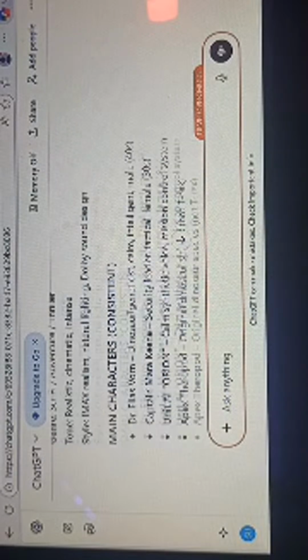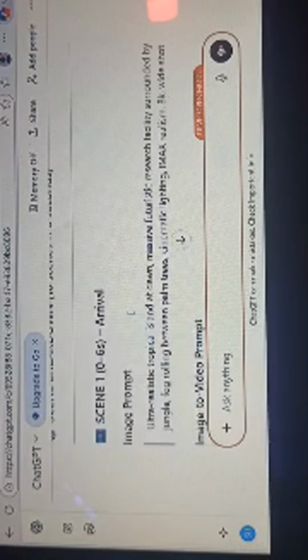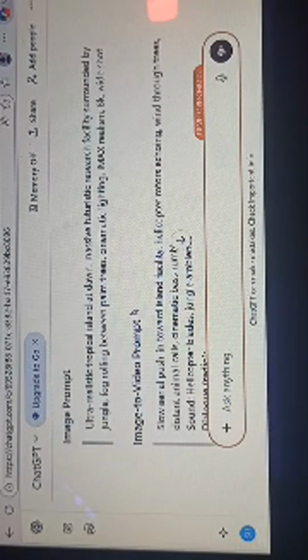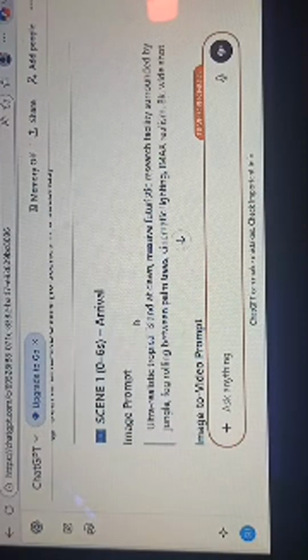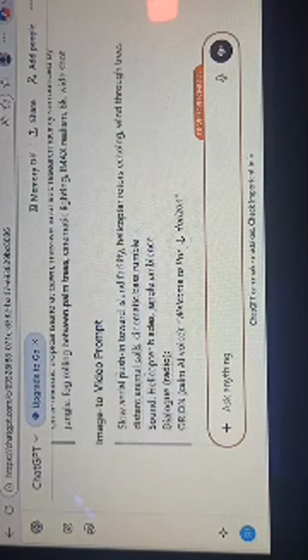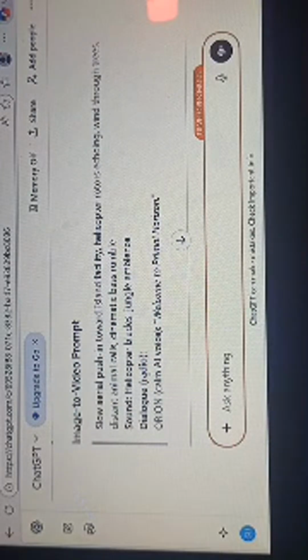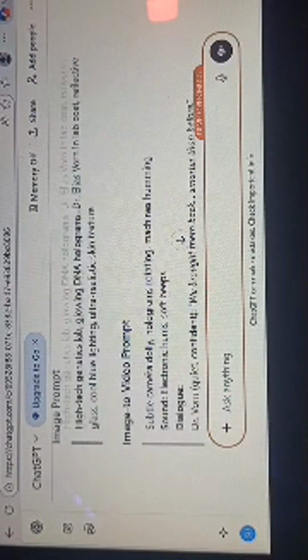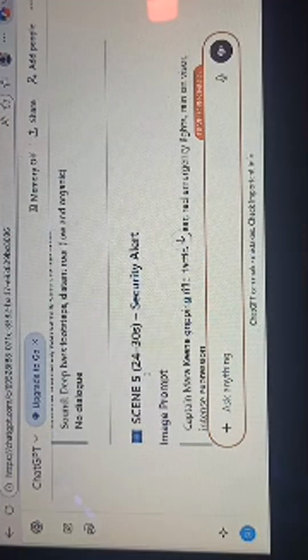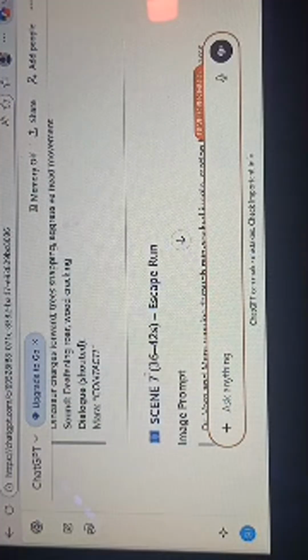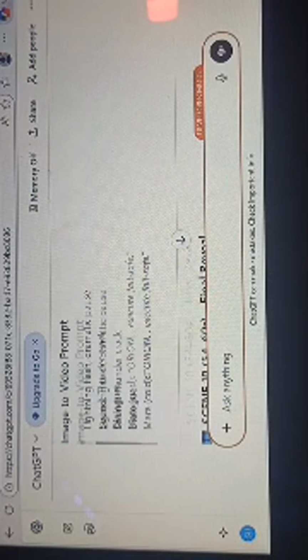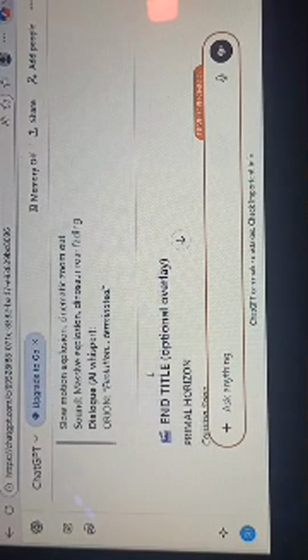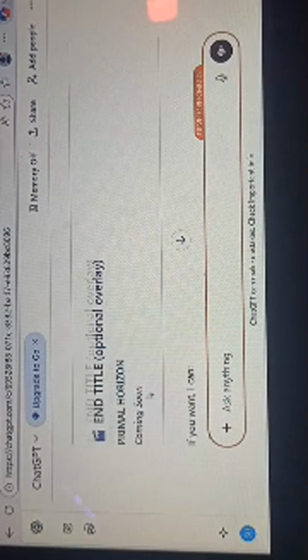This is the script ChatGPT gave. The video scene, as you can see, this is the video scene here. As you can see, scene 1. This is the image to video prompt, and this is the image prompt. So, as you can see, scene 2, scene 3, scene 4. It gave me everything from scene 1 to scene 10 for a 1 minute long video. As you can see, this is the end.